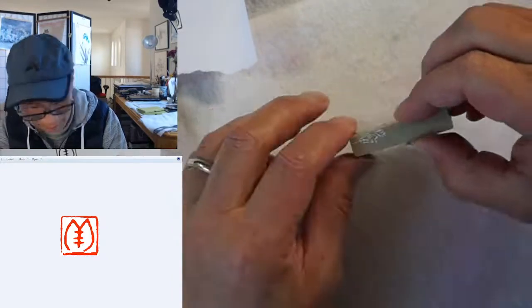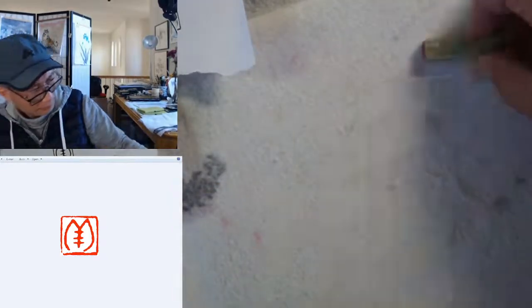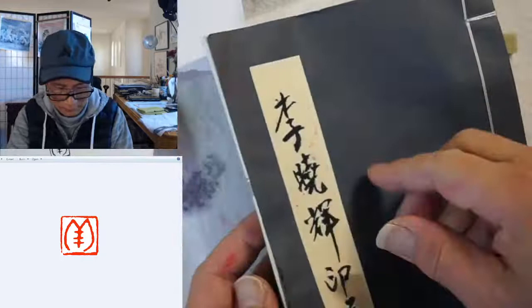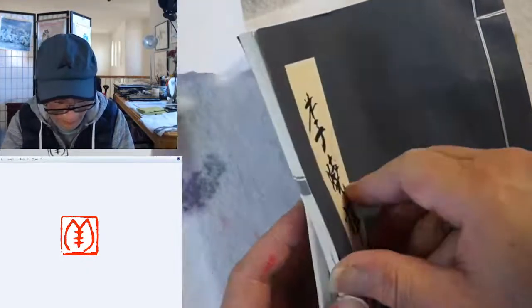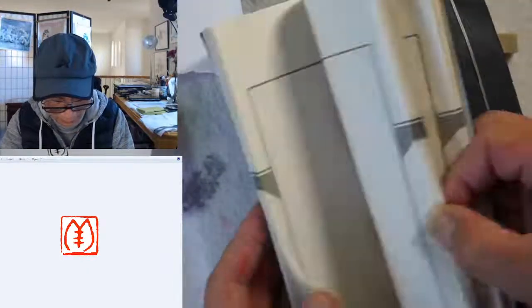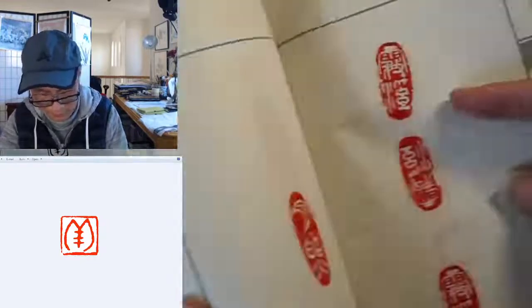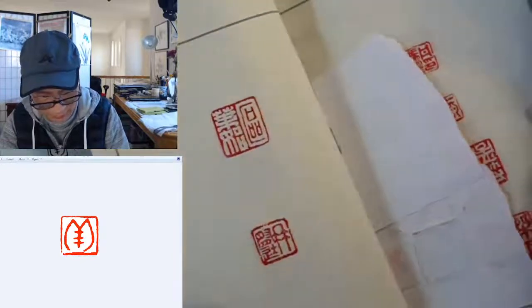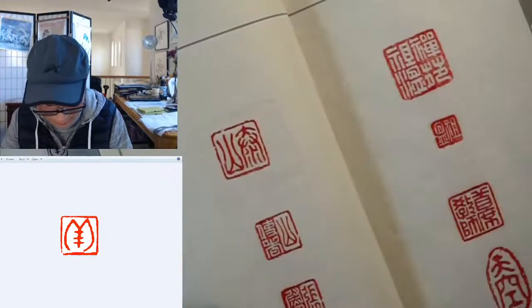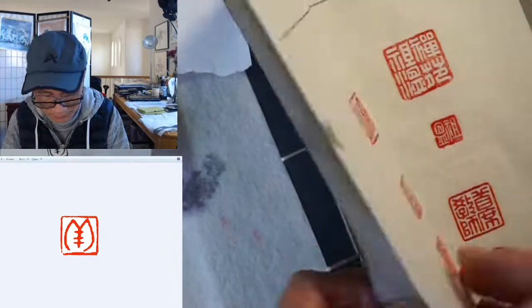Okay. This is the first name of my signature. Actually, this collection book is quite full. I need another one. Find a spot.